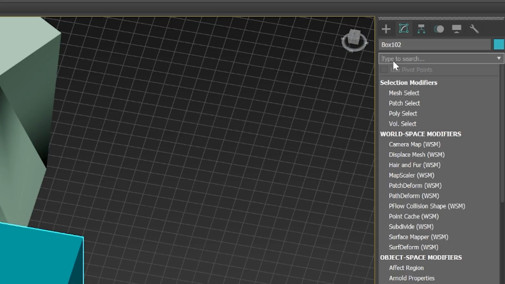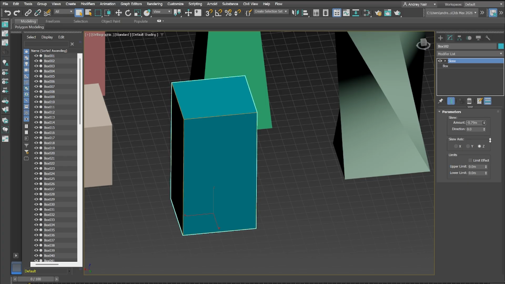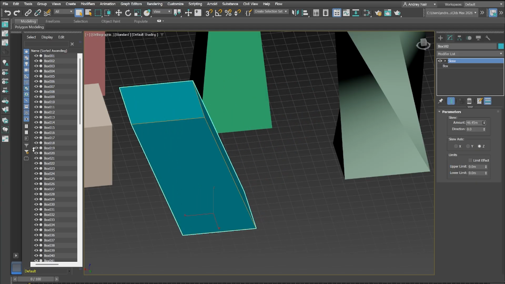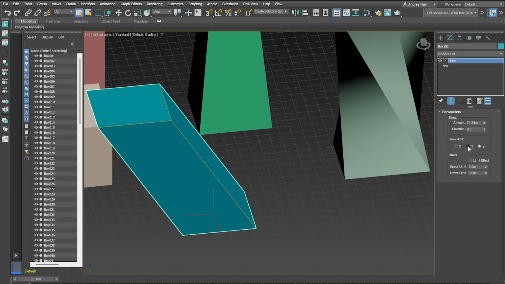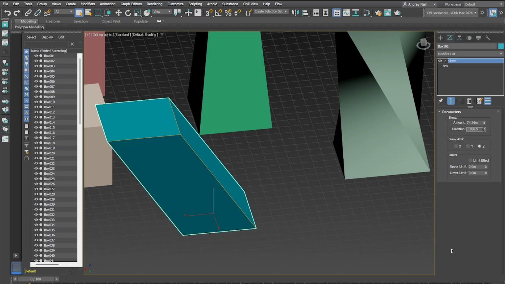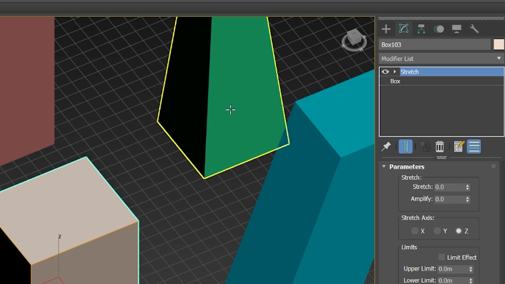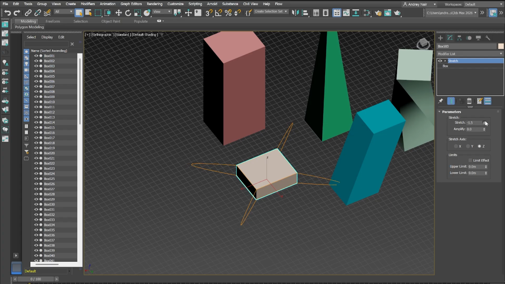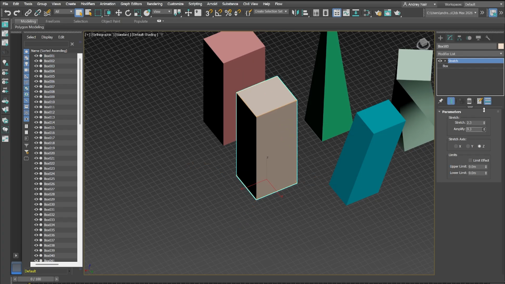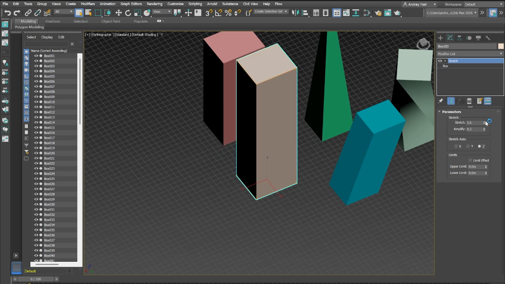Another modifier that you can add is the skew modifier. This essentially moves the geometry either left or right depending on which axes you choose. This is generally used in the conceptual stages of massing. Stretch is another modifier that you can use. This essentially just stretches the building up or down depending on the axes that you choose.